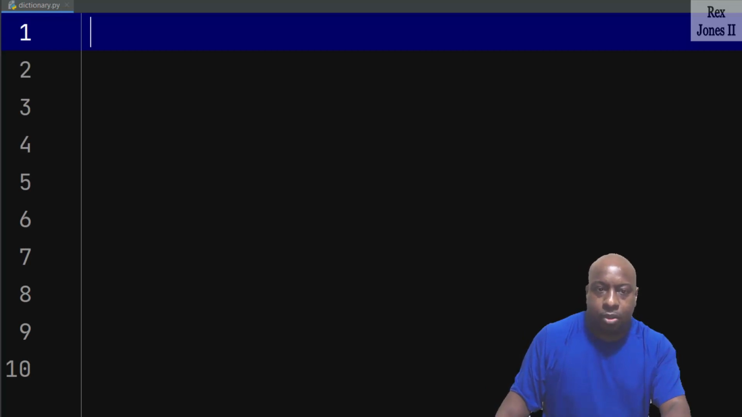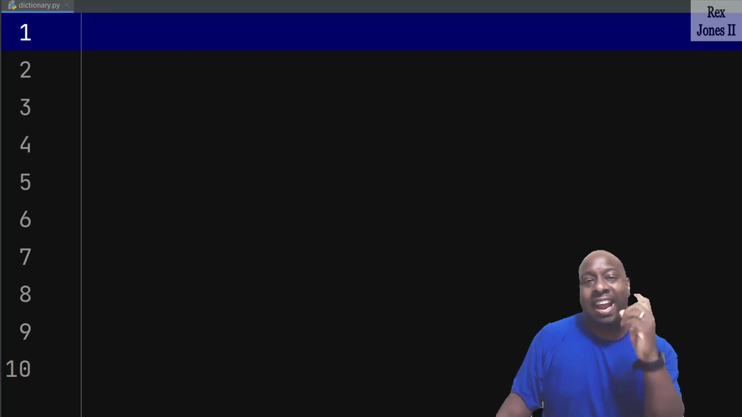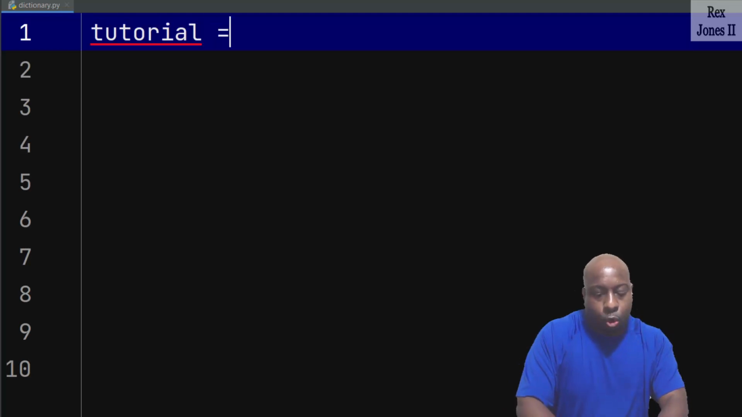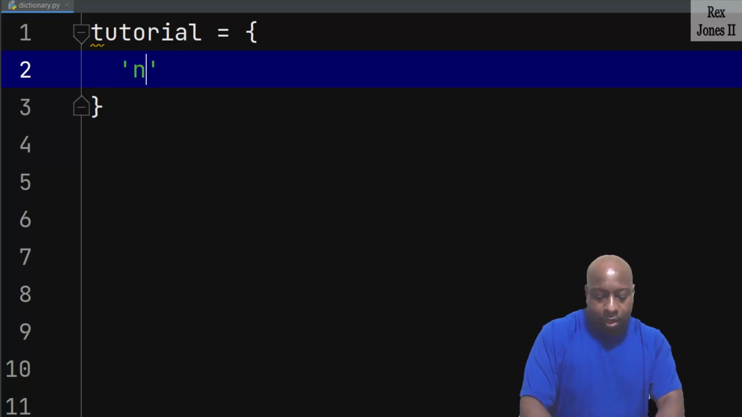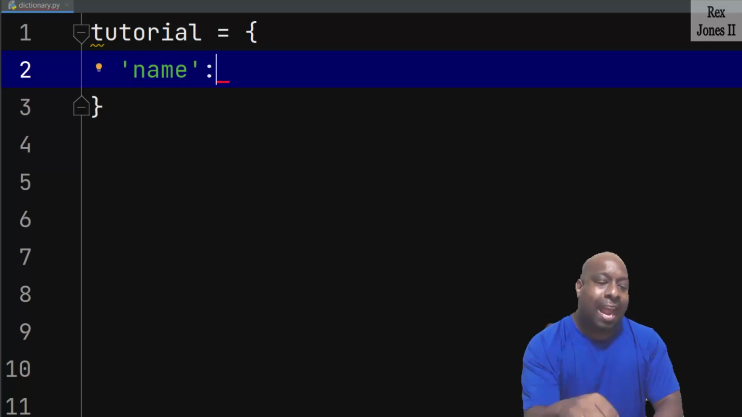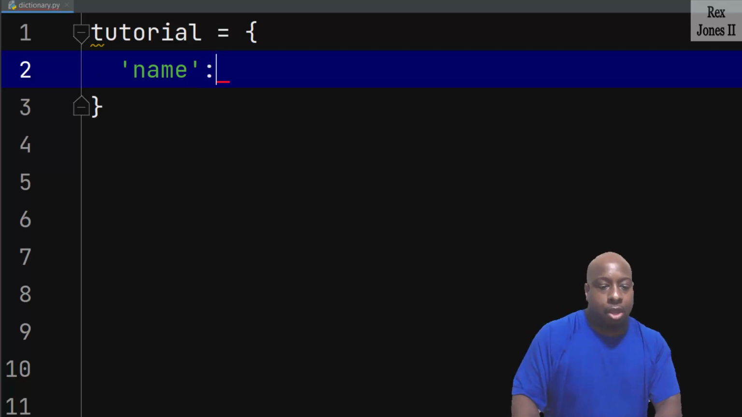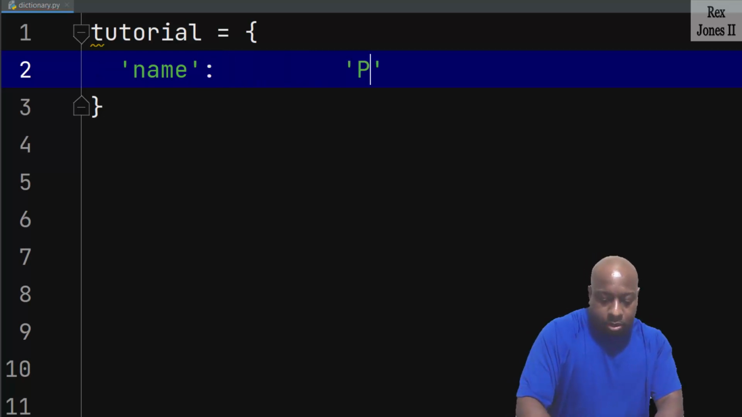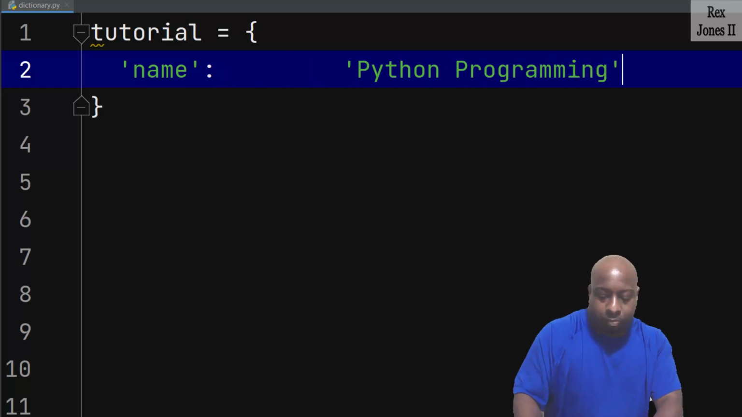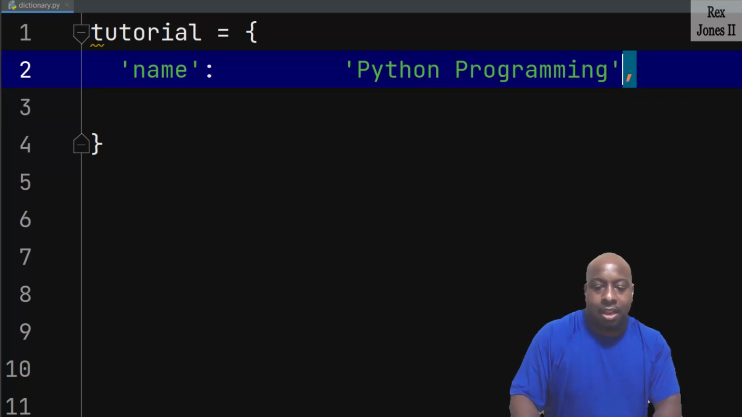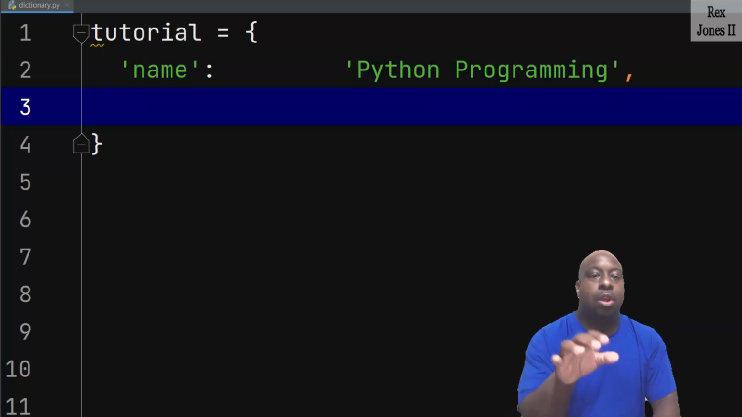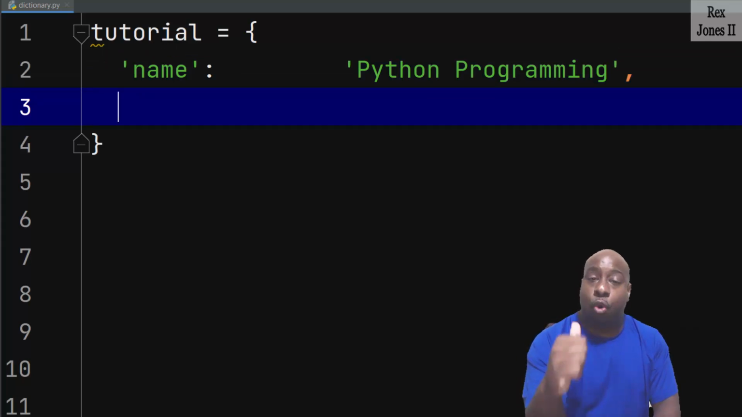In the IDE, the first step is to provide a name like tutorial equal curly brackets. The next step is to write our key value pair like name. Name is the key, and make sure to include a colon after the key. The value is Python programming. Always add a comma to separate the key value pairs. We can use almost any type of data for the value.